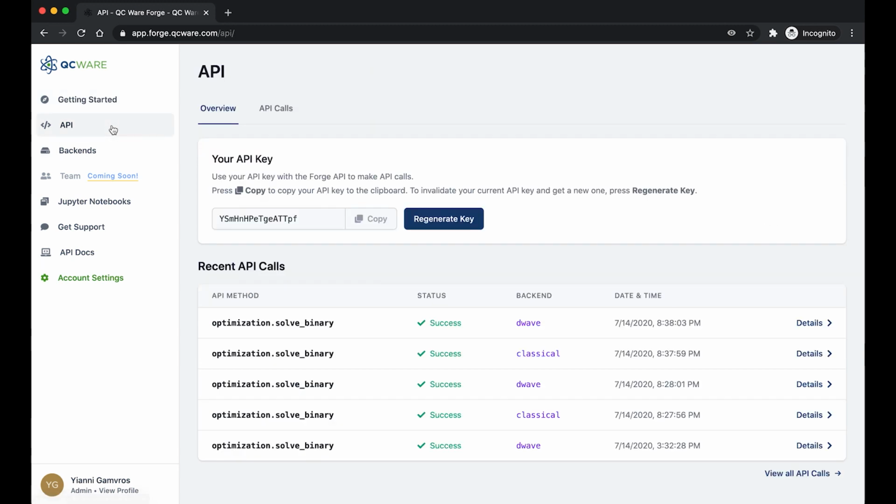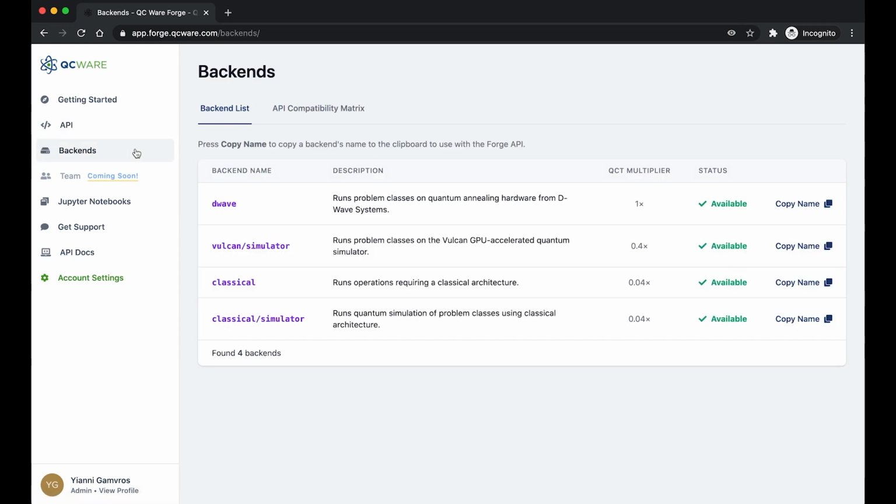Under API, you can find the API key that is needed to run any notebook and some of your recent API calls. Under Backends, you can see the currently supported backends and their status. Notice that the Amazon Braket backends are still not available, as Braket is still in private beta.